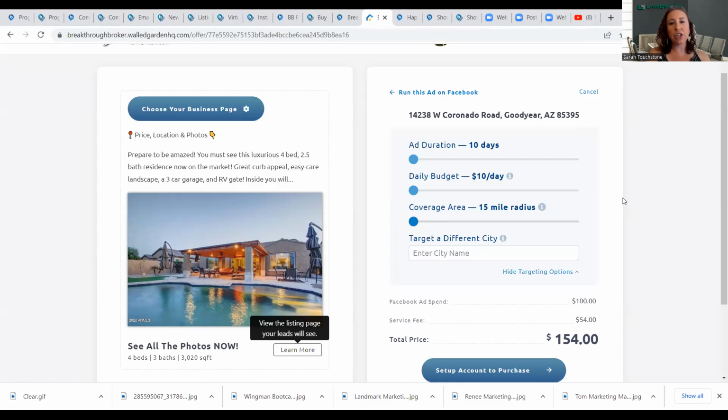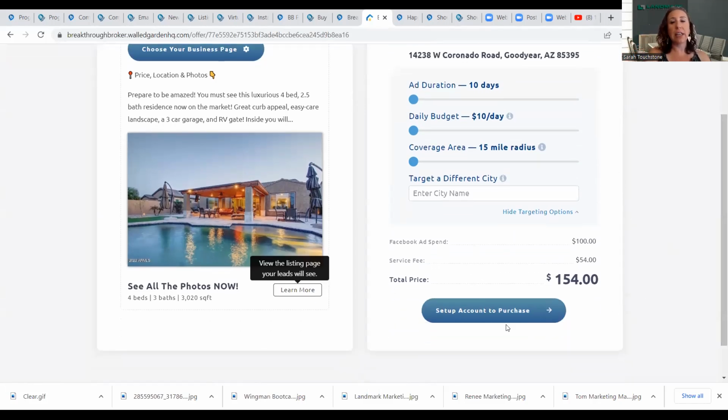So if I want to change any of these things, or if I want to target a different area than where this house is, it allows me to do that. It's also going to give me an estimate on how much the Facebook ad is going to cost me. So once again, if you want to run a Facebook ad, but this is not your bag, this is not something you do all the time, Breakthrough Broker can help with that.